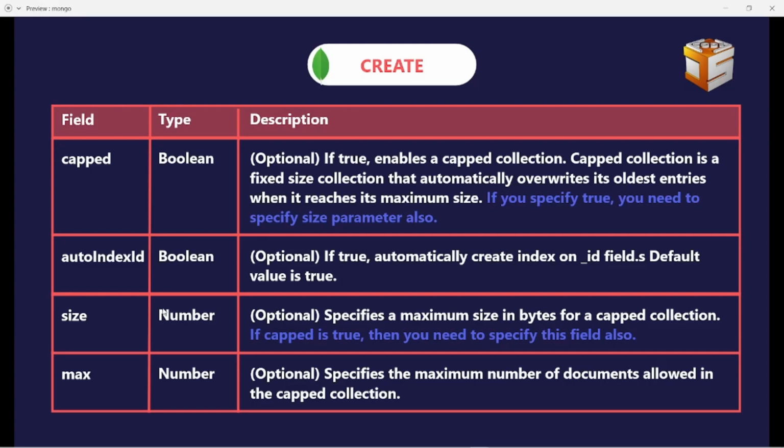The fourth argument is max, which is also used with capped. If we are defining max, then we also have to use capped equals true. Max is also used to make a collection fixed size. If we want to define how many documents we want to save in that collection, then we use the max optional argument. That's it for the theoretical part. Let's practice each of these optional arguments.